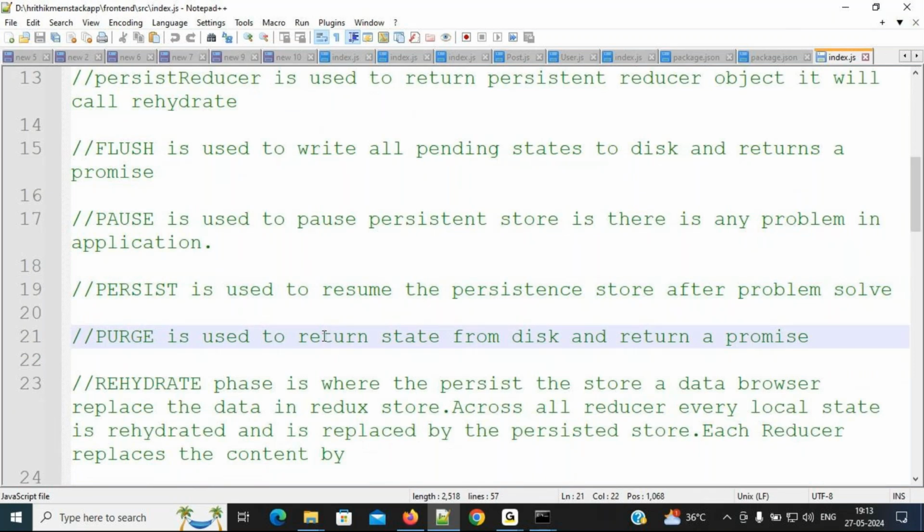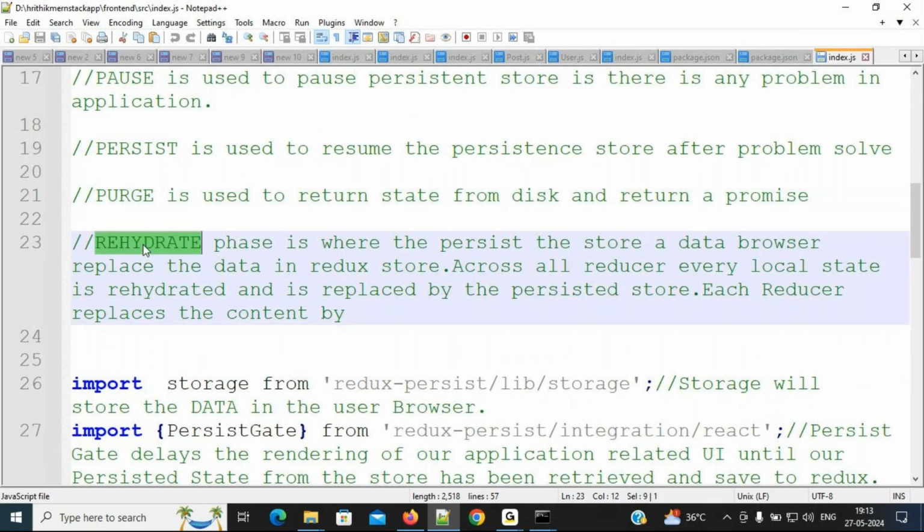Okay, everybody. Rehydrate phase is where the persisted store data from the browser replaces the data in the Redux store. So first of all, there is some data in the Redux store. From the browser, I will get some data. So whatever the previous browser state is there, that will be replaced with the new data which is coming from the browser.